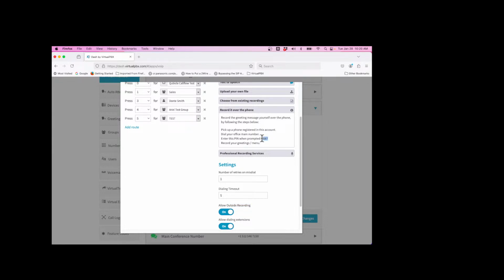The system still wants you to use your PIN number. This PIN number is specific to this time of day on this account, right? So this only works during my open hours, i.e. Monday to Friday, 9 to 5. Anything outside of that, this PIN number will not work.